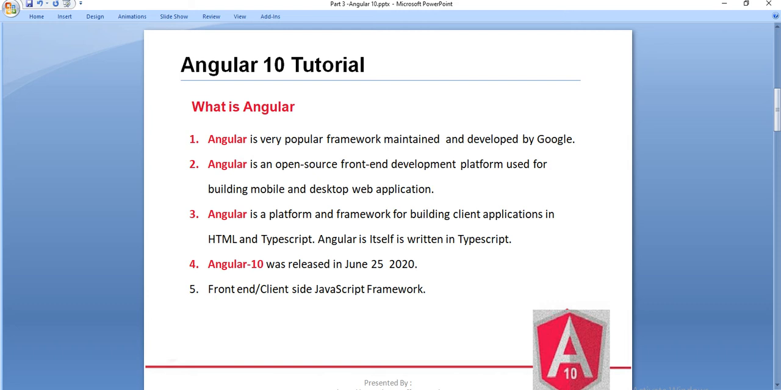And Angular is a platform and a framework for making client applications in HTML and TypeScript. Basically, we write the Angular code in TypeScript, and when we run our Angular application in the browser, internally it converts TypeScript to JavaScript, and all the code in Angular itself is written in TypeScript.